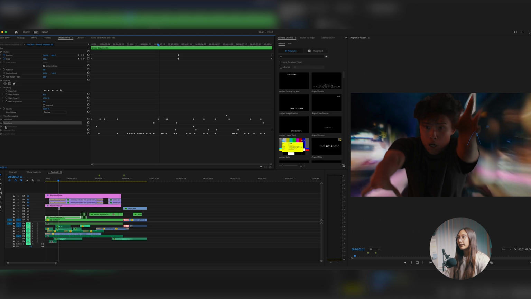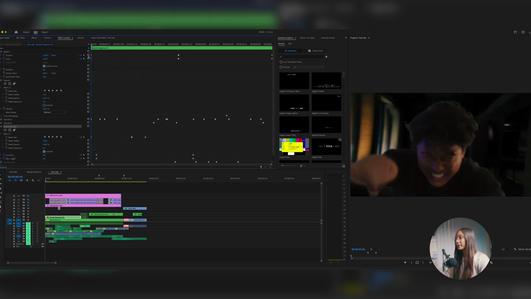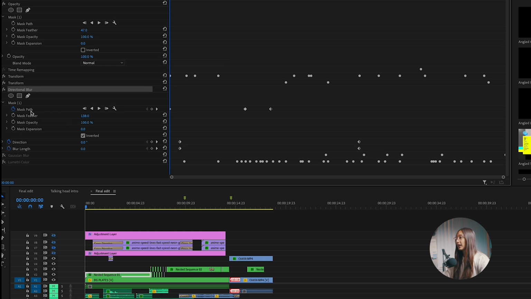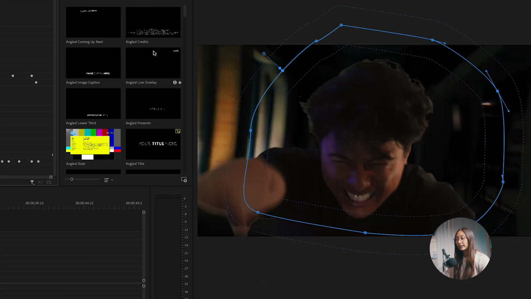And then for my next element, I added directional blur. So I'm gonna undo that. And I actually did keyframe it quite a bit here, and I masked it out. So you could tell I masked this out right here so it doesn't affect the entire picture, and it kind of just affects him.